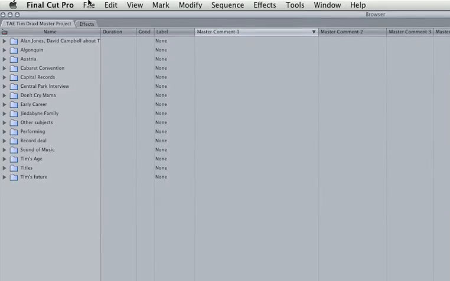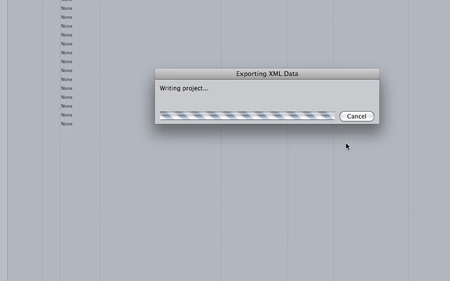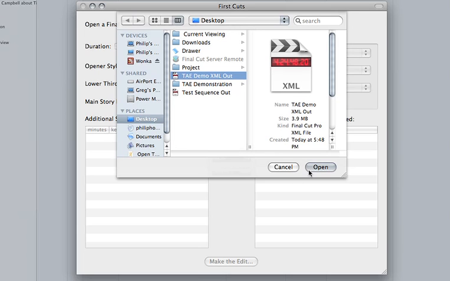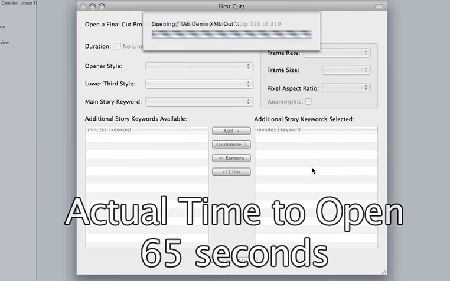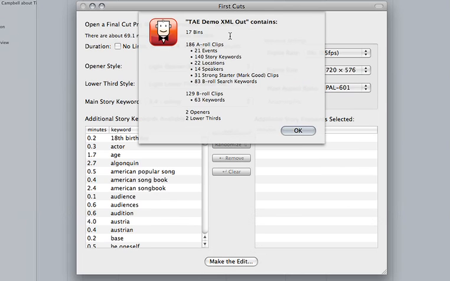Start by exporting the bins from the project to XML. We then open that XML into First Cuts, which can take a little while. When it opens into First Cuts, you get an indication of how many bins there are, how many A-roll clips, and how many clips overall, and what you have for opening and lower third motion templates. It's a full report of everything you need.